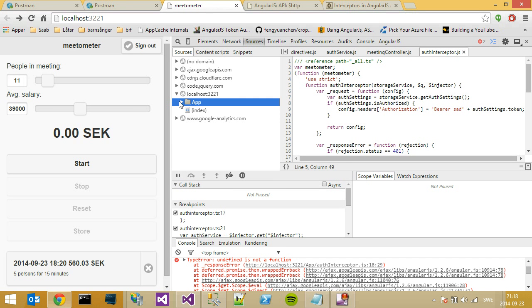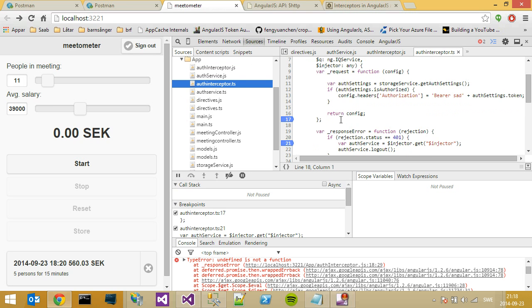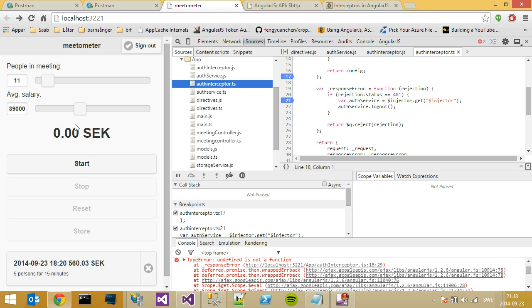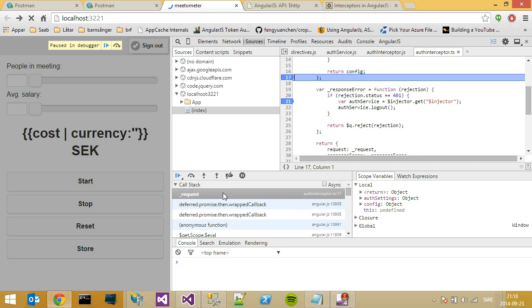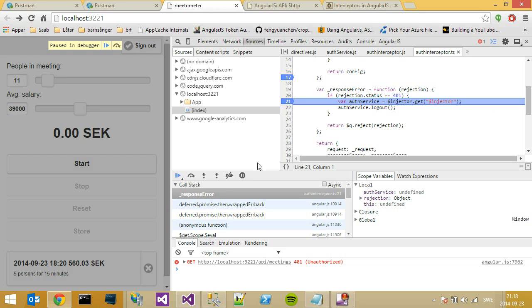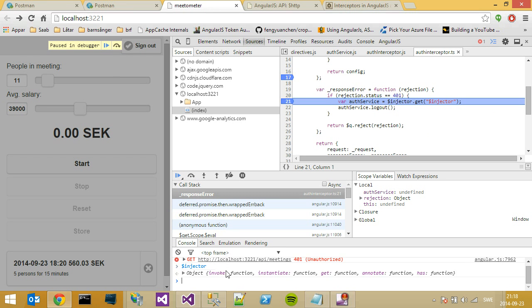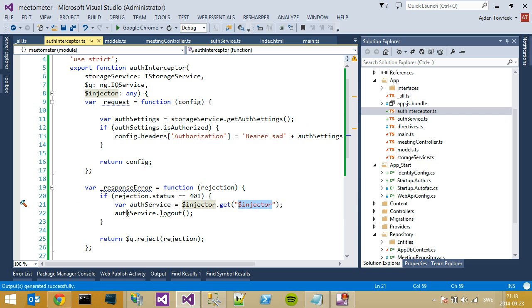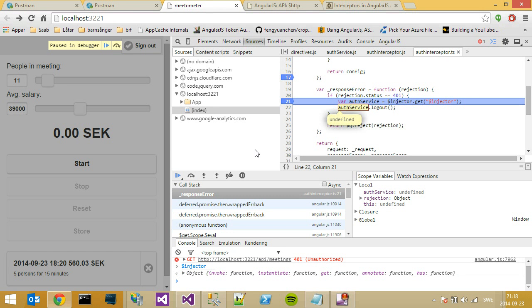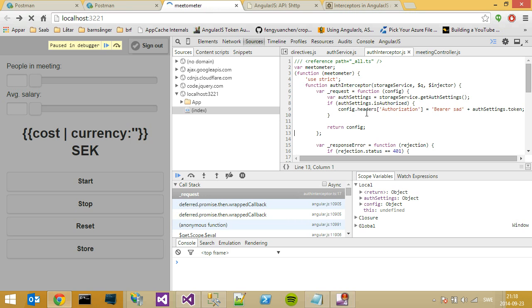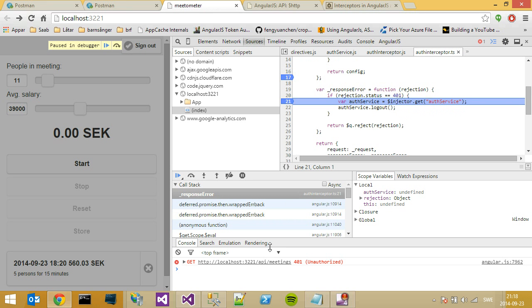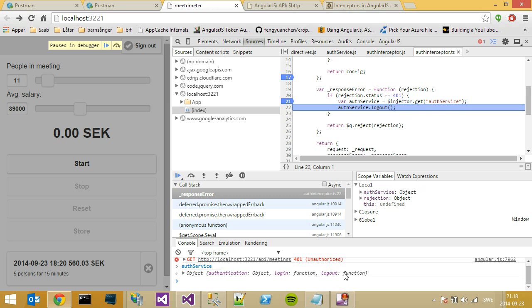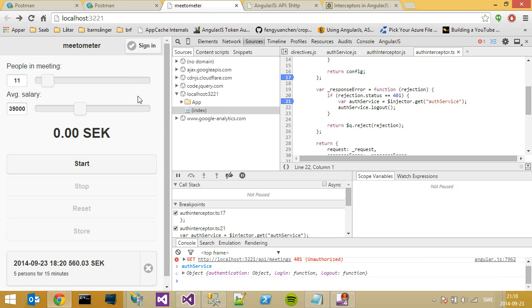Let's put a breakpoint in there. Right, and the injector. Alright. Seems like it's a bit late for me to code right now, but obviously we should resolve the auth service instead. Refresh the page, and this should obviously work a lot better. Do we have our auth service? Yep, and we have the logout function, which we'll call, and we are logged out.